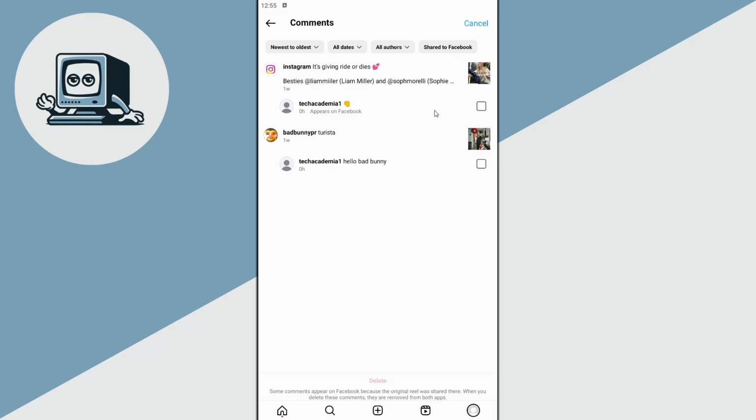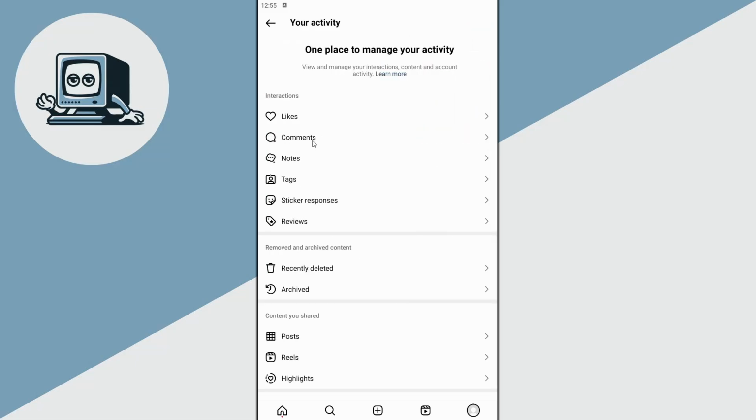So right here you can also select the comments and delete them, and that's it. That's all you can do, and that's how easy you can see your comments on Instagram.